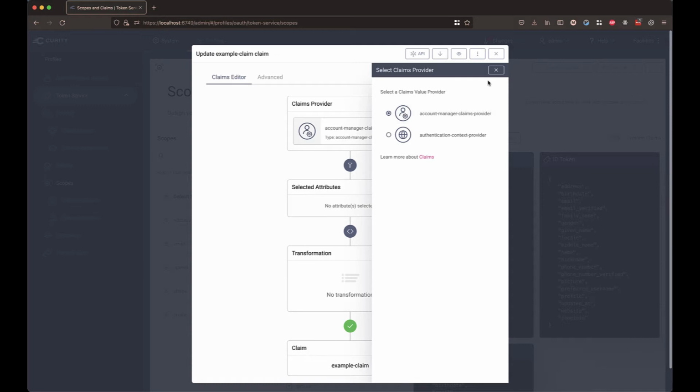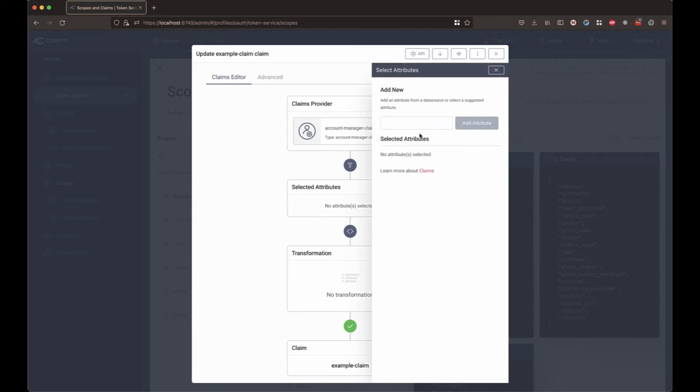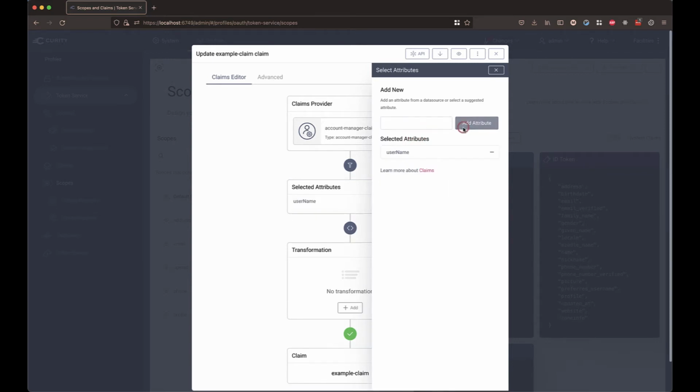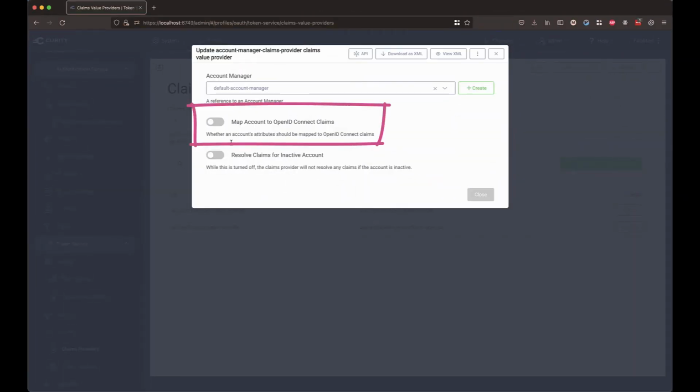Once you've chosen a provider, you have to select which attributes from the provider should be used as the claim's value. In the case of an account manager claims provider, these are the attributes which you would normally see on a scheme representation of a user account, for example, name or phone numbers. The claims provider has an option to automatically map these attributes to OpenID Connect claims. So if this option is on, then the provider exposes attributes with names as used in an OpenID profile. For example, underscore is used instead of camel case.